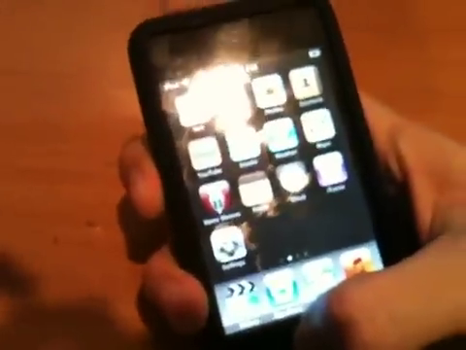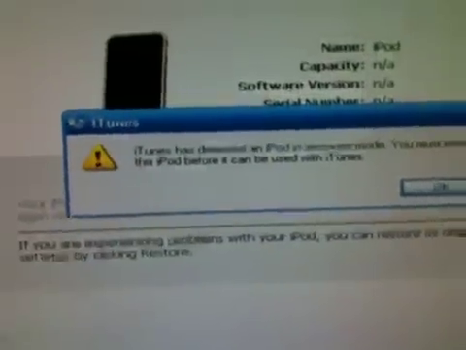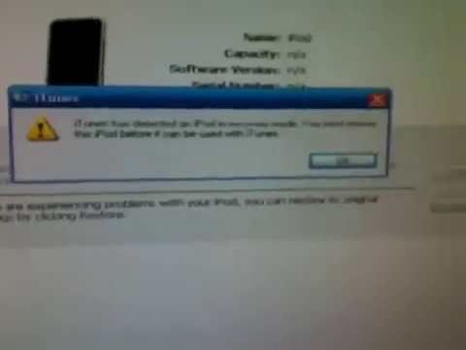That's why you backed up everything, so you can put everything back on your iPod Touch. So let's hold the power and home button down. Oops, it's going to be hard. Alright. Just keep holding it, guys. Alright. It's done, and your iPod Touch is in DFU mode.